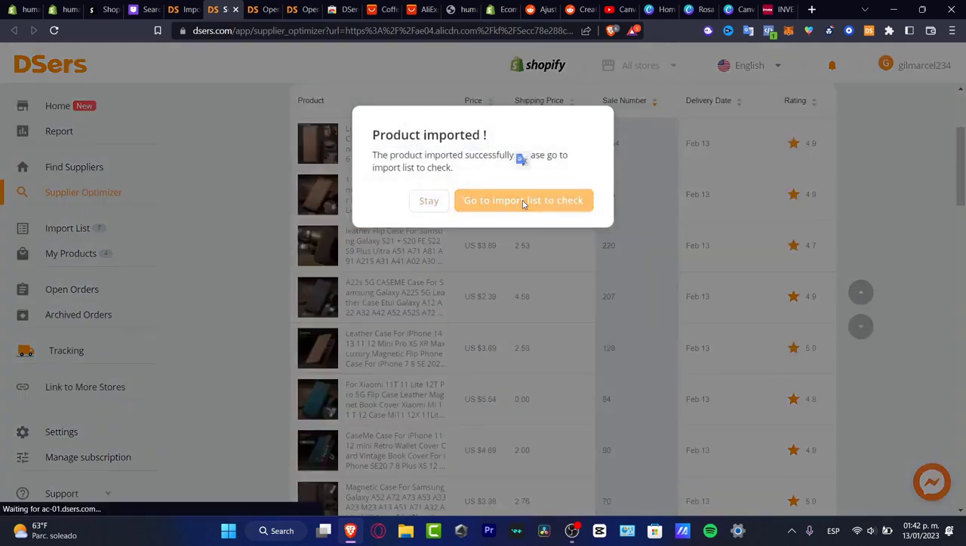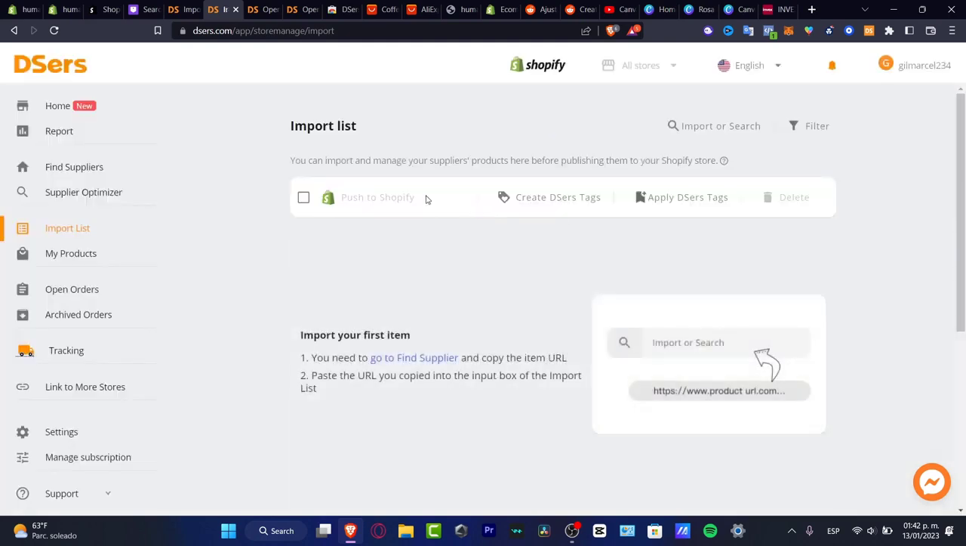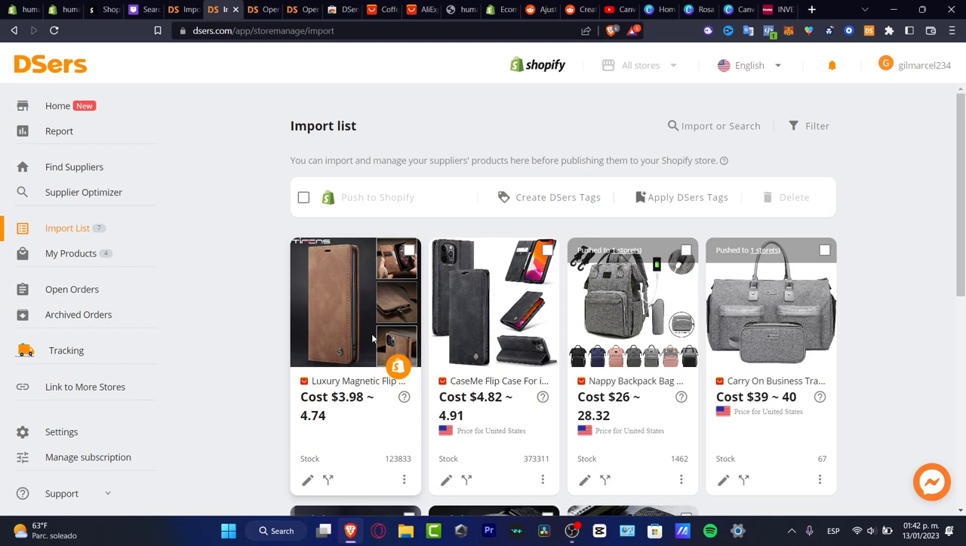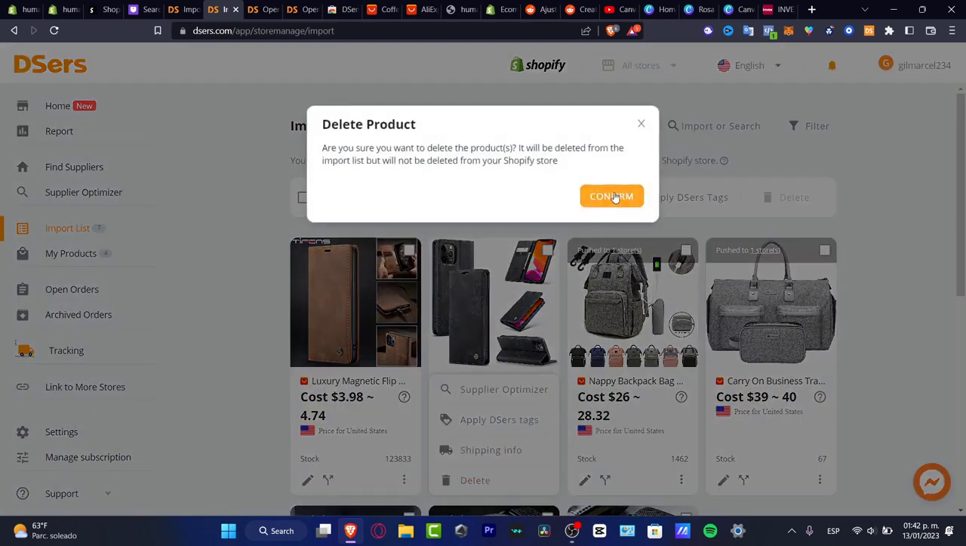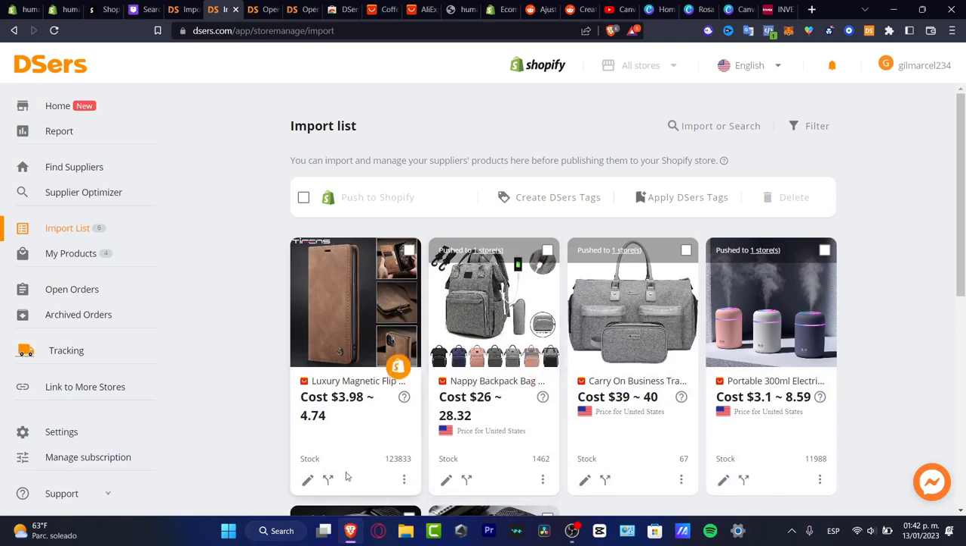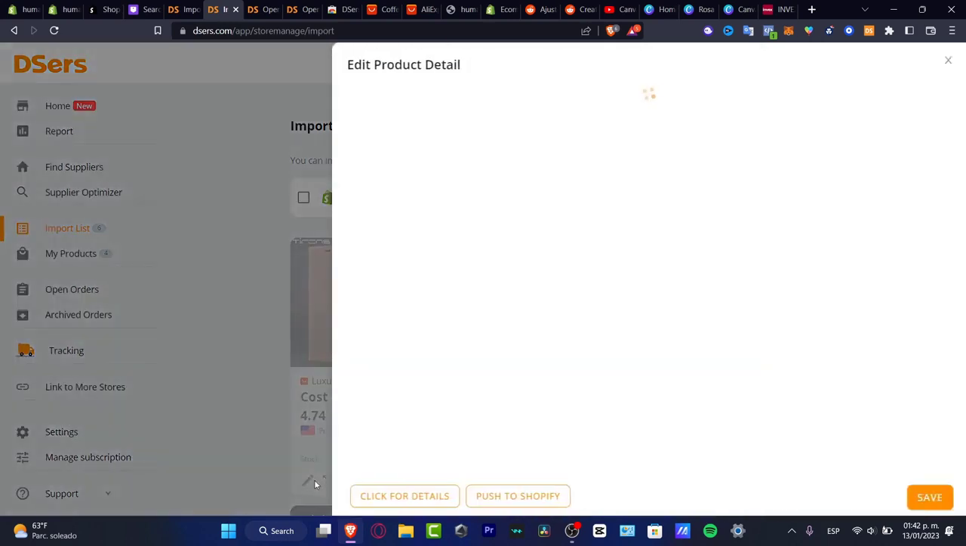So I'm going to go to the import list to check. And with that being said, here is my imported list, and as you can see, both products are almost the same. This one actually looks better than the other one, and it's a little bit cheaper. It says price for United States. That's the reason why you want to figure out which one is the best supplier for you. So I'm going to delete this product. There we go, and I'm going to hit here and edit my product.